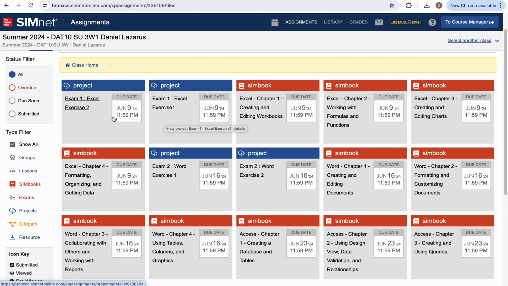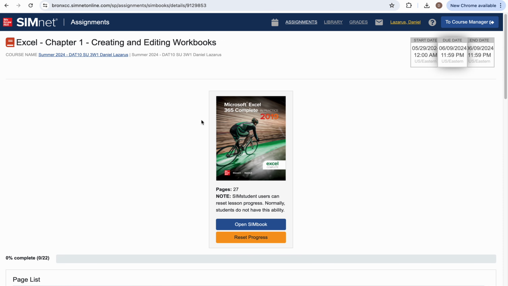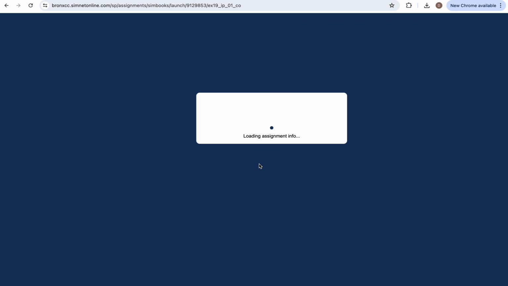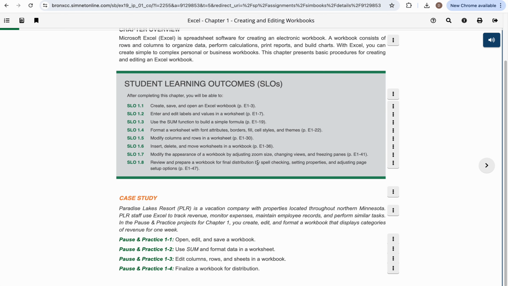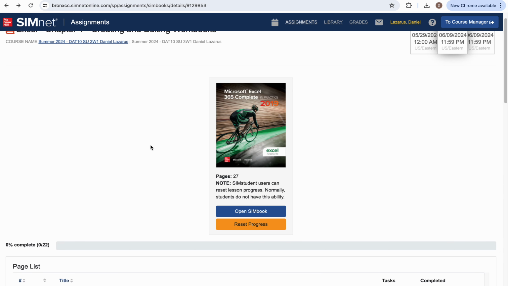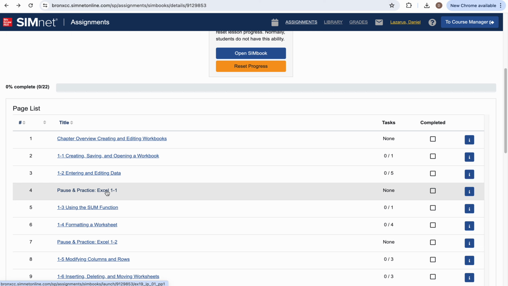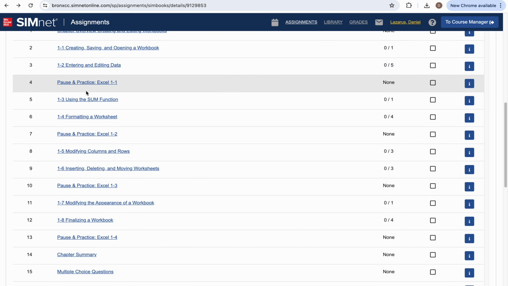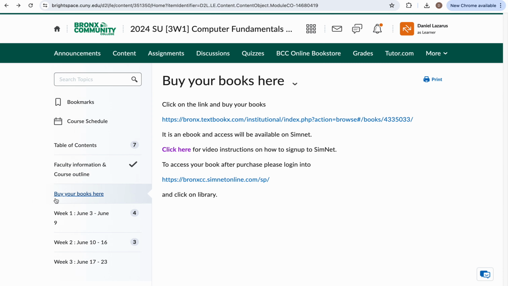Exam 1 has 2 exercises, and each exercise will have 2 attempts. In order to do the chapters, you have to click on this and then do your reading. If you click on this, you'll be able to do all your readings, and then complete your practice exercises. They're called Pause and Practice 1-1, 1-2, 1-3, and 1-4. All 4, you have to complete them, and then submit them on week 1.